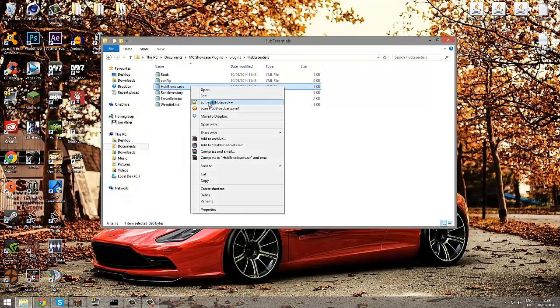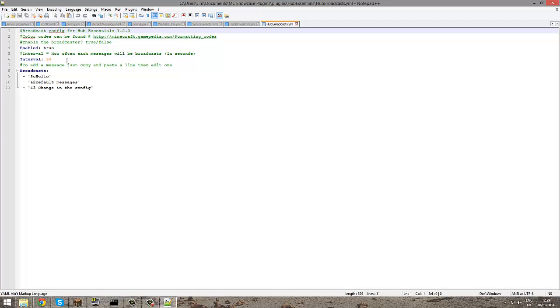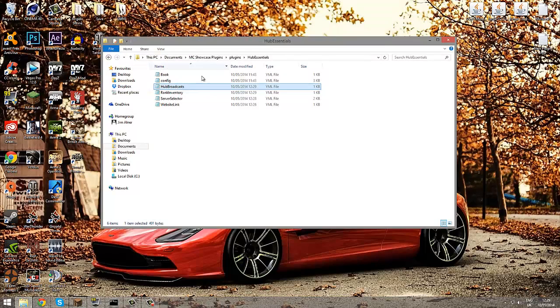Hub broadcast. This is a really interesting thing. So usually you'd want to get another plugin, but this does it for you, so why not? So you can add different things here. So subscribe to LT Jim, like so. Do lots of things here. Smack that like button, like so. This is such a cool plugin.